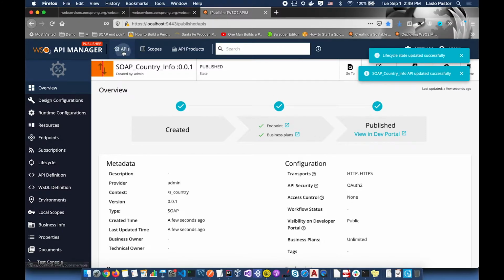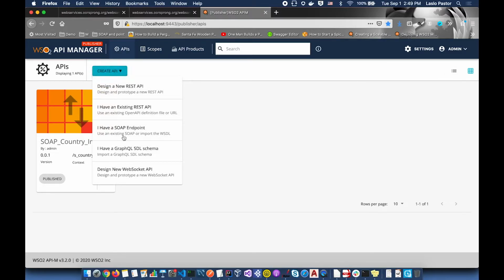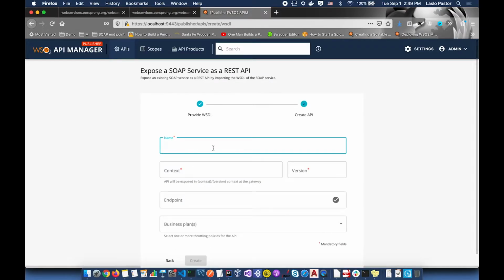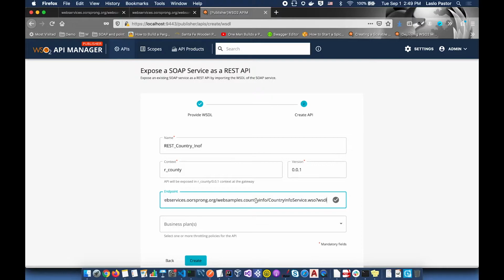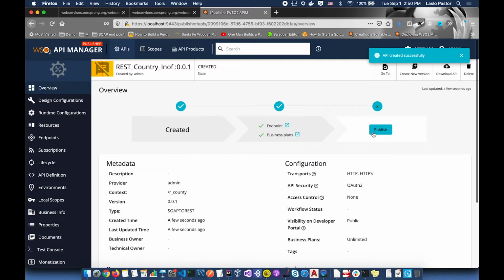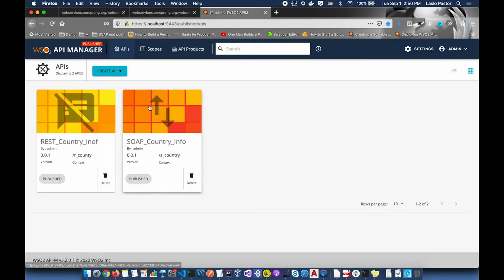Similar to that, to create the REST API we will choose the Generate REST API option, provide the same visual URL address, and define a different name, context, version, and the same endpoint. In the end, we're going to choose at least one business plan. To summarize, based on the same visual definition, we create two APIs. One is SOAP and the other is REST.